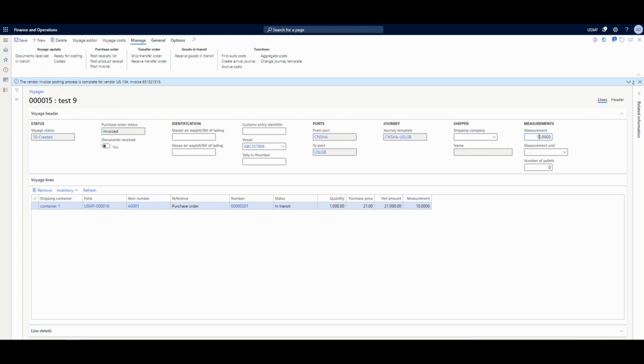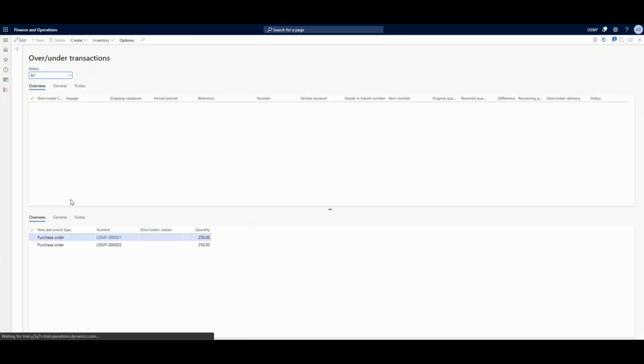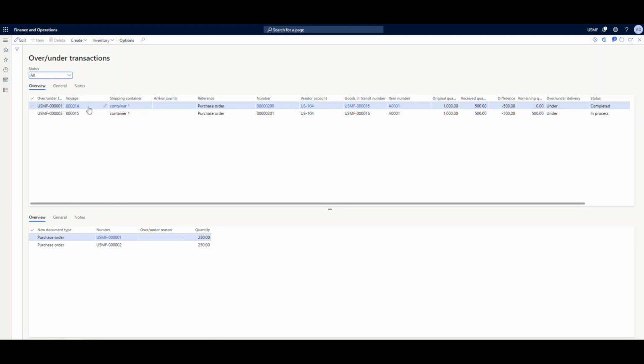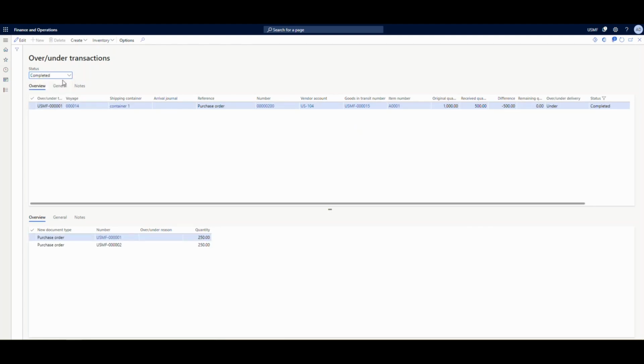Okay. Where we can maintain these overages and shortages, if we go back into our landed cost module, you have these over and under transactions. We go in here, and there's a filter where we can see all. There's one in here that I did before, and that one's been completed. You've got a couple of filters here where you can look at the created ones, the ones that are in process, or the ones that are completed. The one we want to look at today is this one here that's in process.